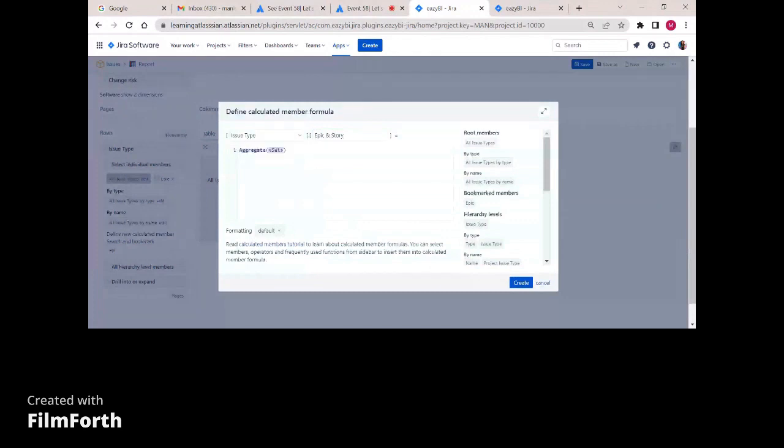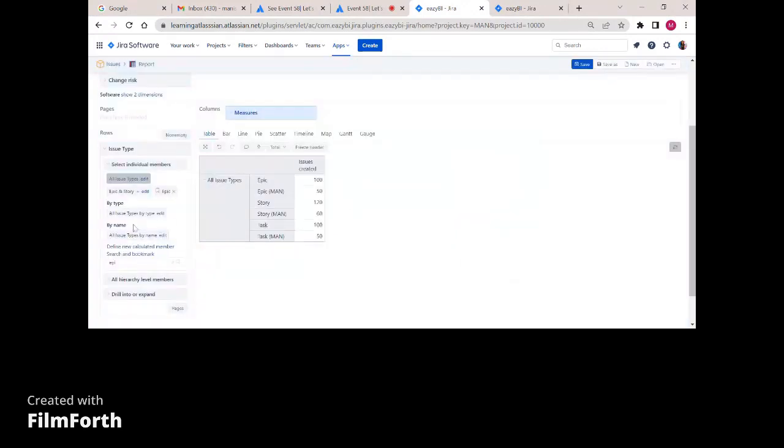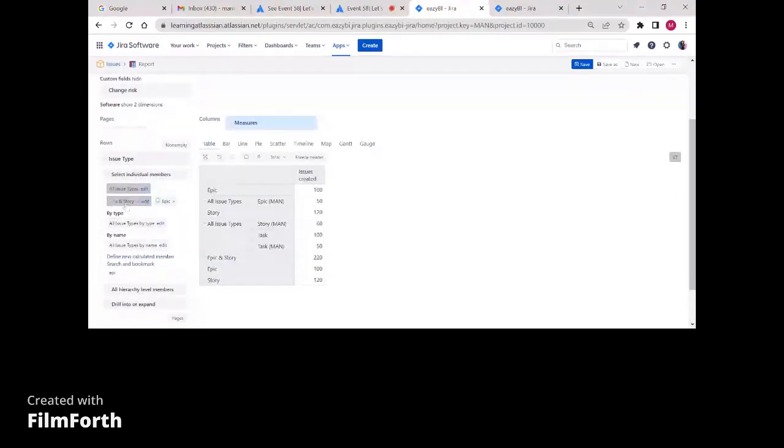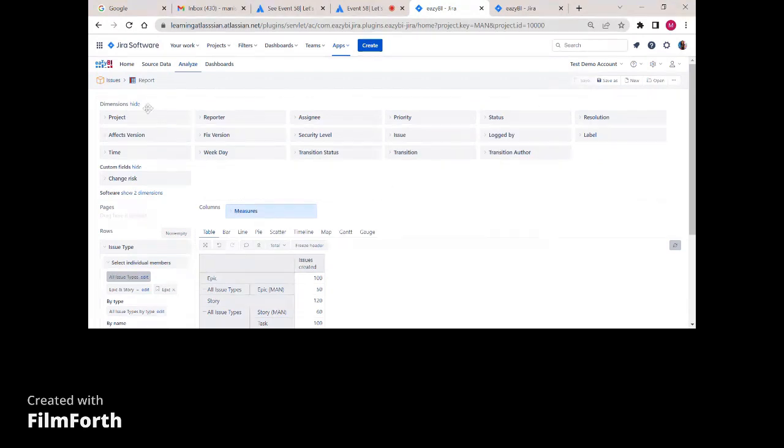So we can use aggregate here. It will show us the sum of the two: issue type epic, comma, issue type story. Right, so it will show us epic and story issue types only. If I expand this, it will show us the count of only story and epic, not the other issue types. So this is how we can make the customizations. We can explore more on the eaZyBI dimensions and rows. So we can do everything I want.